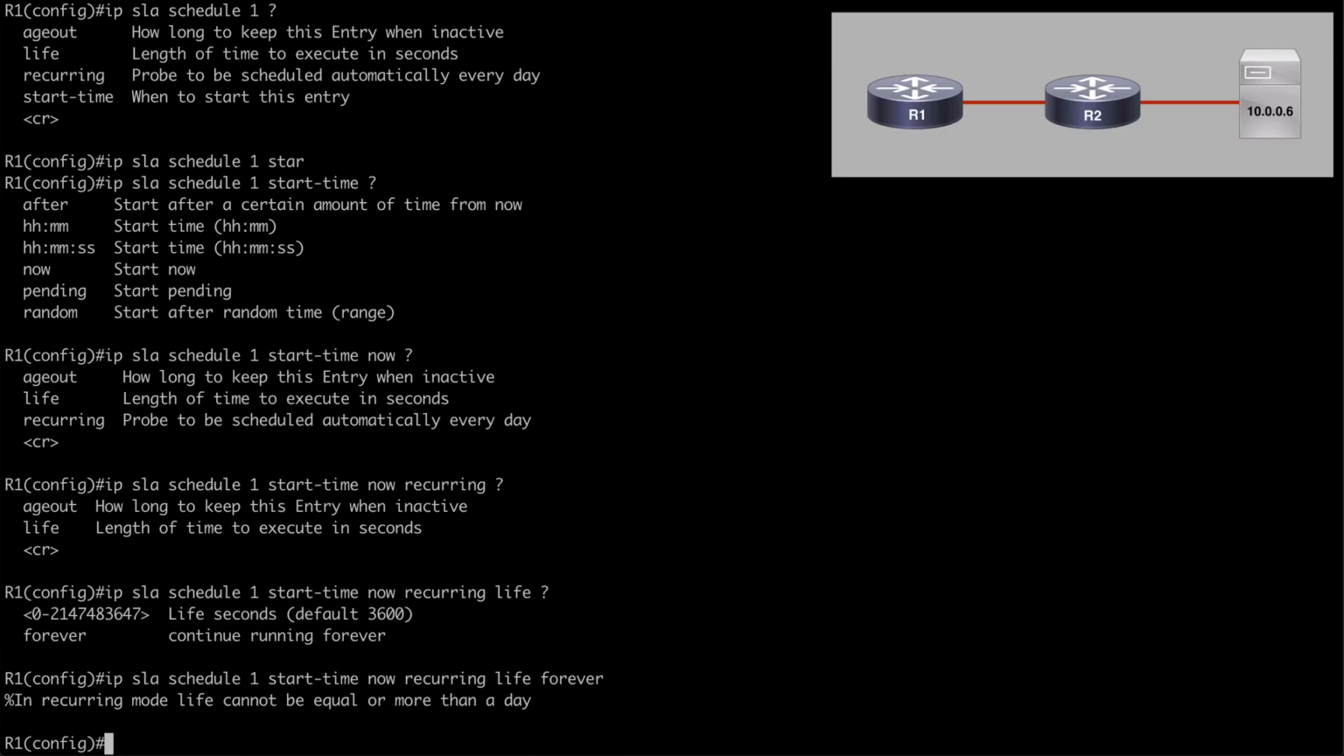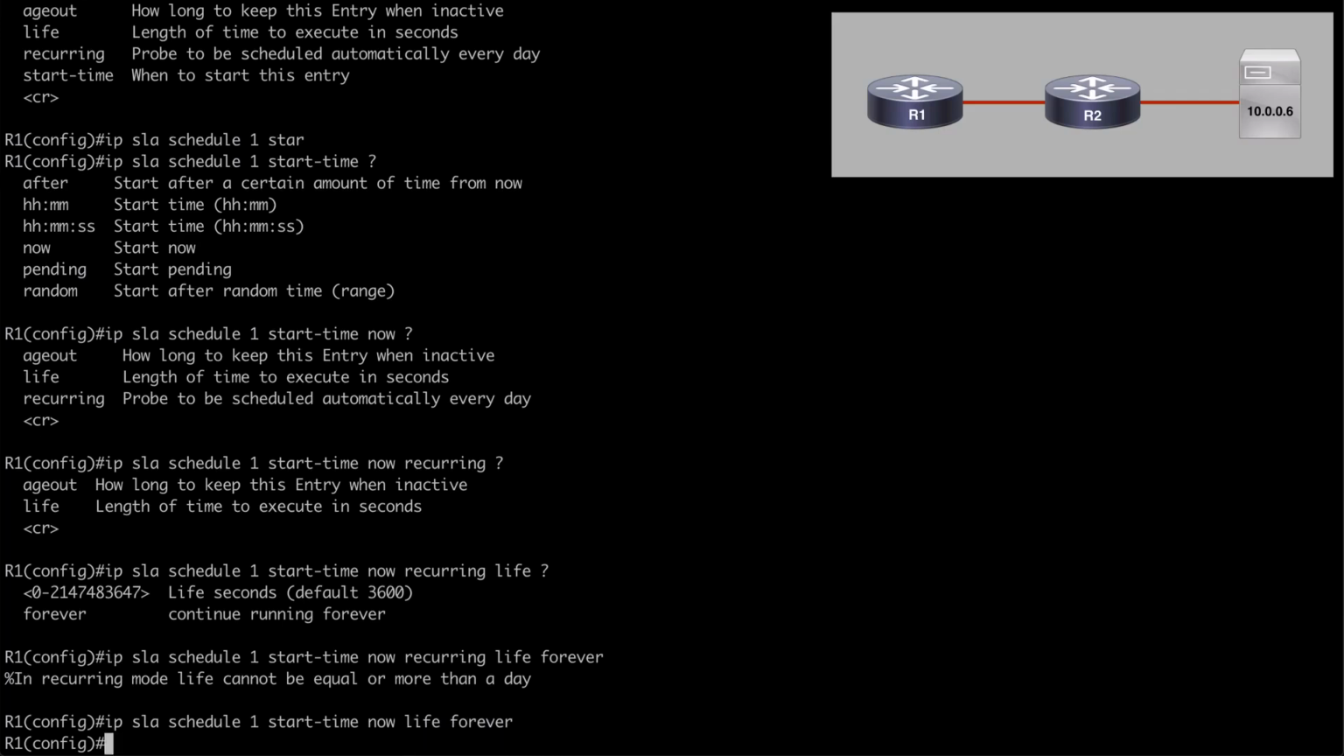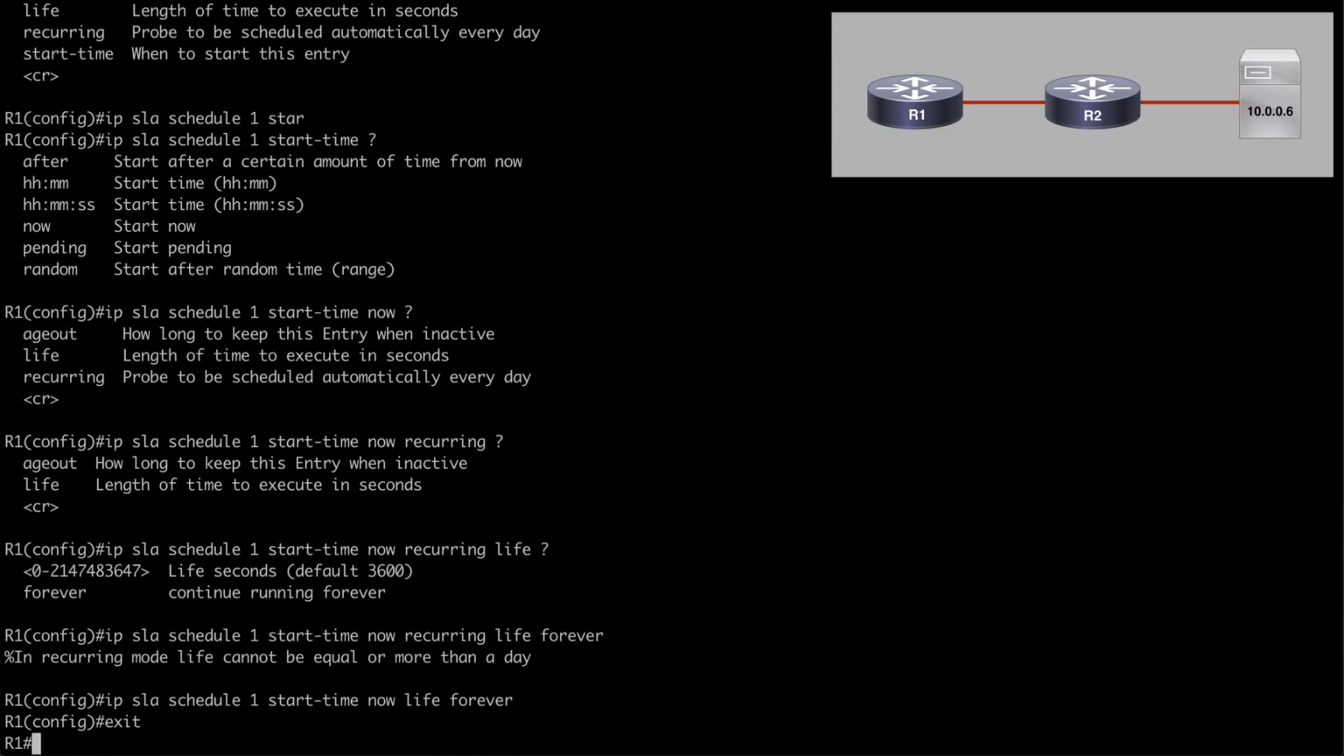We get an error, and that's because when we're in recurring mode, it's redundant to set a lifetime of more than 1 day. So basically, this is telling you that these commands are redundant and that one of those is unnecessary. So I'm going to arrow up, and I'm going to remove that recurring keyword, and I'm going to hit enter to accept that.